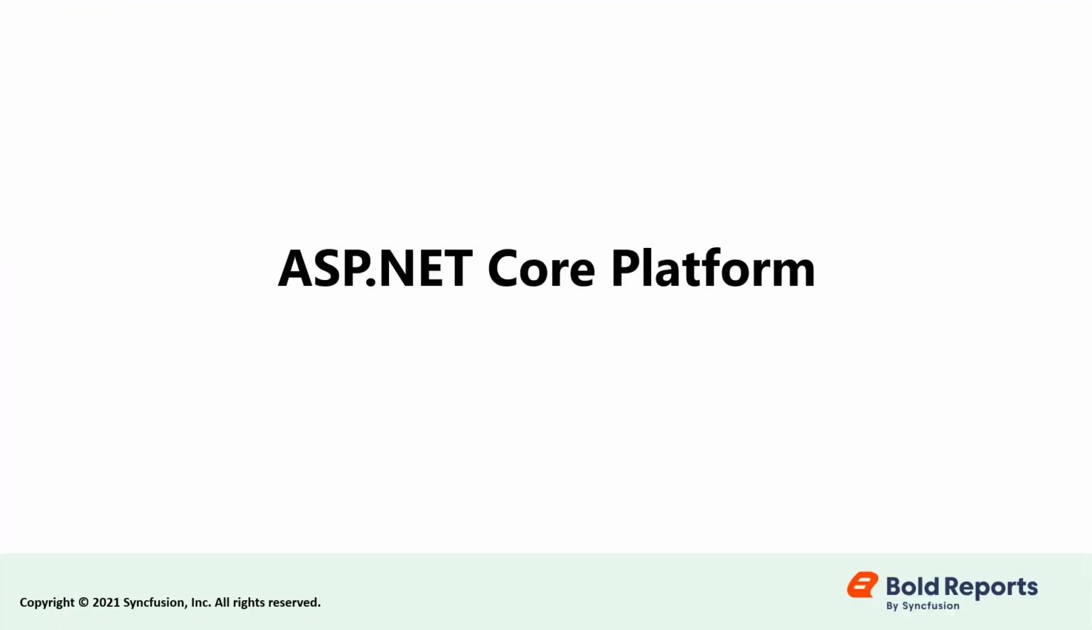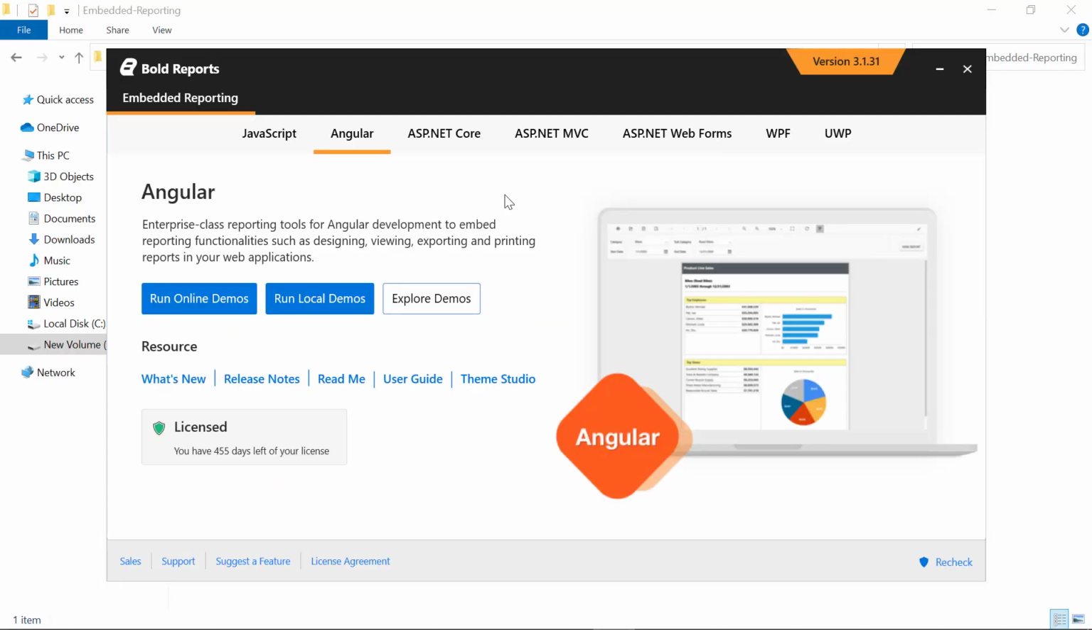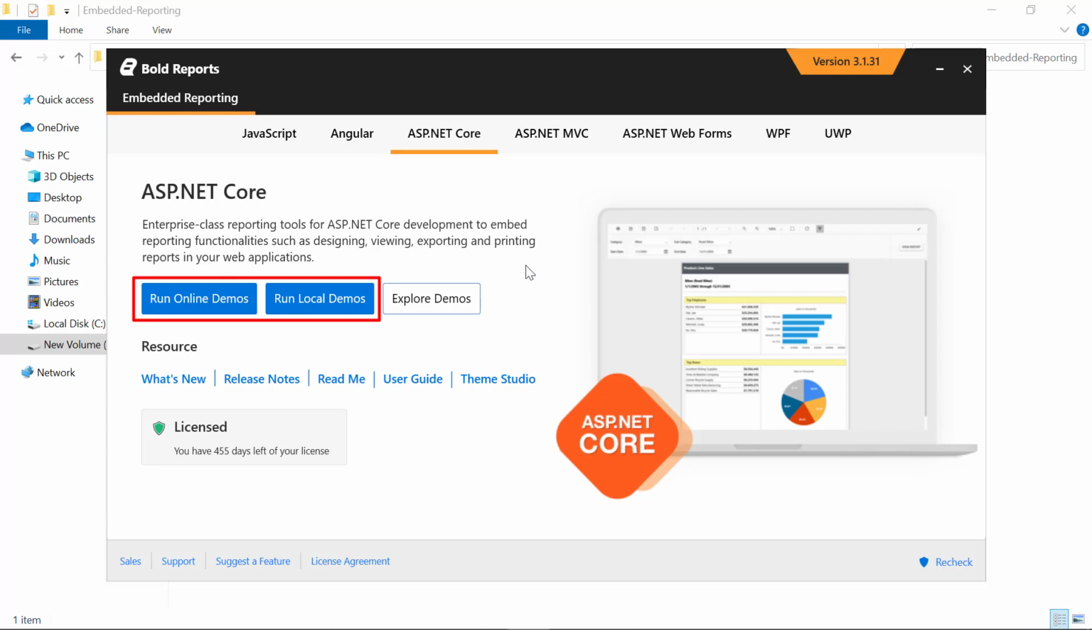Let's see about the ASP.NET Core platform. To open the demos related to the ASP.NET Core platform from the control panel, click ASP.NET Core in the top tab. The Run Online Demos and Local Demos options have the same functionality as those we saw for the JavaScript demos, but this sample browser is written on the ASP.NET Core framework.